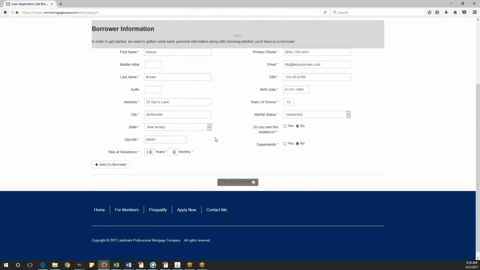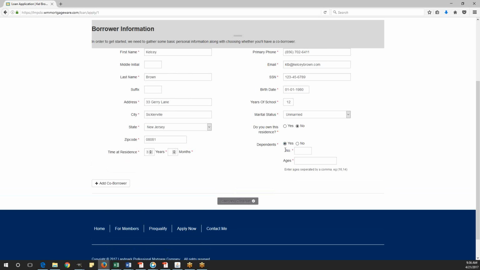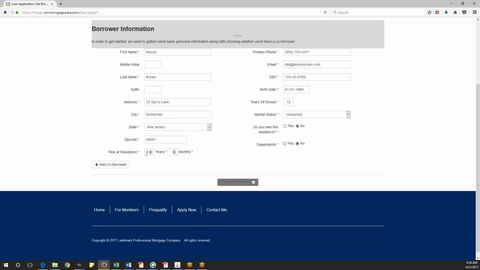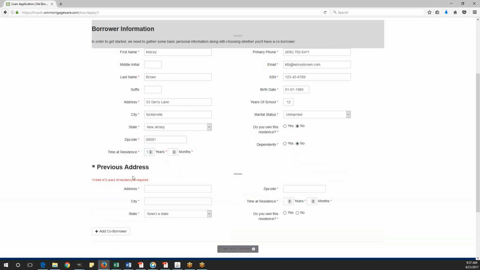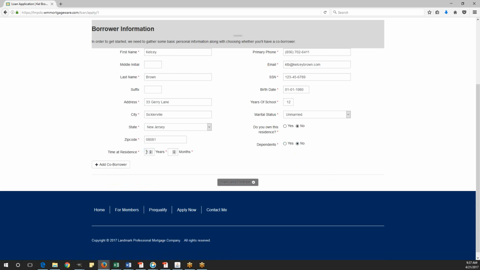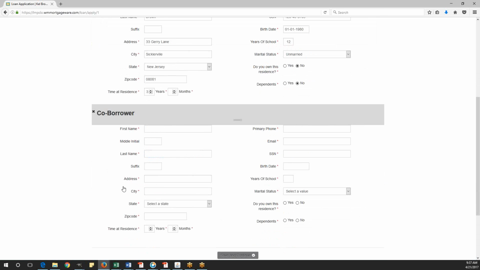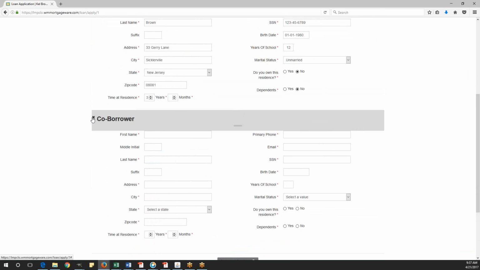So, a quick example of what I was talking about, the most condensed format and exposing additional fields. If I'm an applicant and I say I don't have dependents, nothing happens. But if I say I do have dependents, I'm going to expose two additional fields, one for the number of dependents, another for the ages of the dependents. Or if my time of residence was less than 2 years, well, previous address is now shown because the system knows that a total of 2 years residency is required. Or if you need to add a co-borrower, you just click a button and we'll go ahead and expose the co-borrower fields.